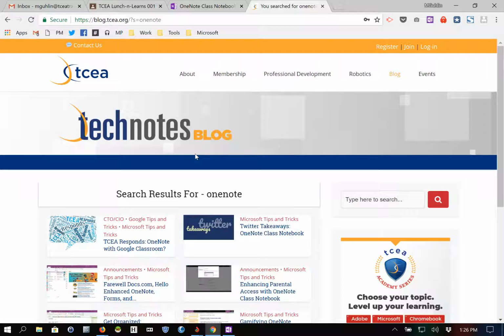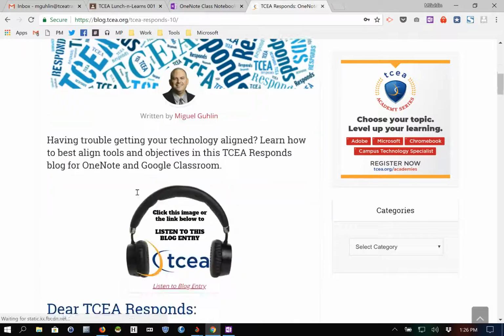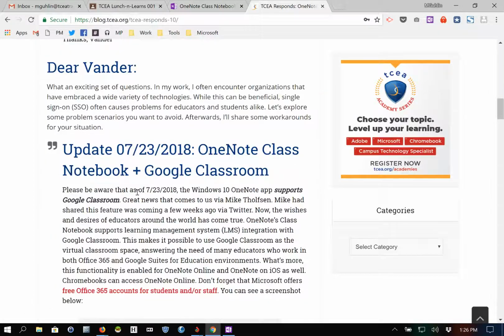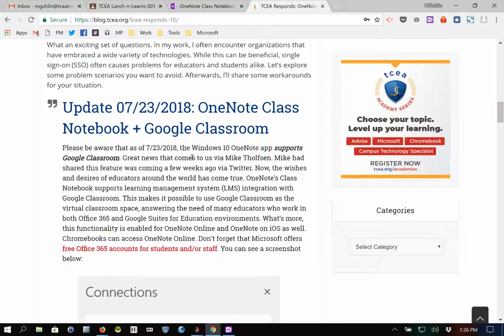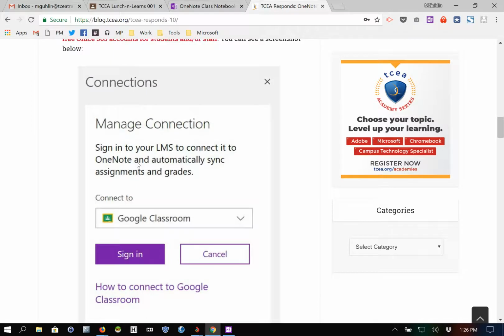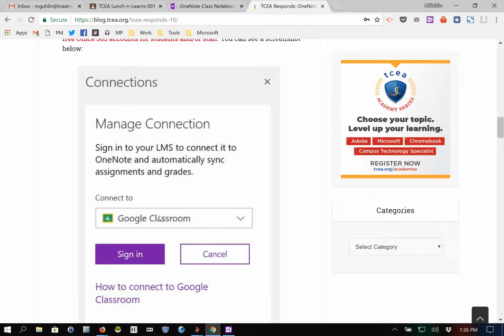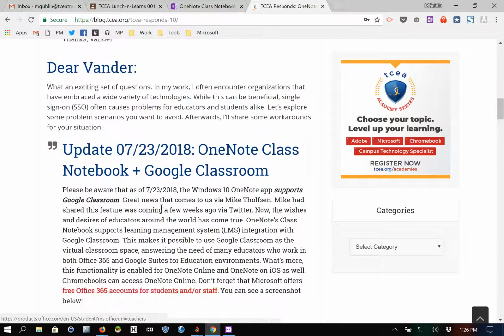So, pretty exciting news came out earlier this week, and I've just been dying to try it out and see how it would look. If you've been following me on Twitter, you may have noticed that I tweeted about OneNote actually being connected to Google Classroom. Google Classroom is now supported by OneNote Class Notebook. So now, when you go into OneNote, you should be able to sign in to Google Classroom and access OneNote Notebook. So, pretty exciting news.